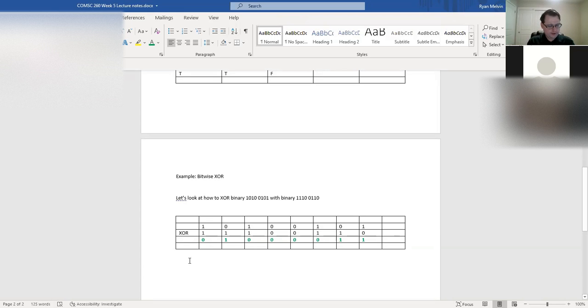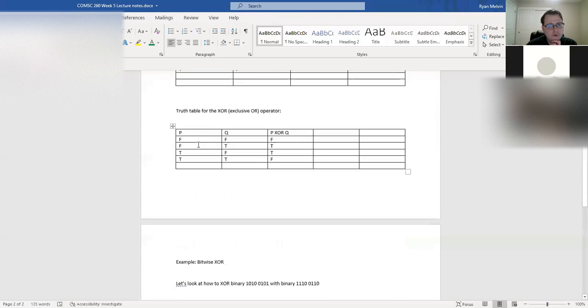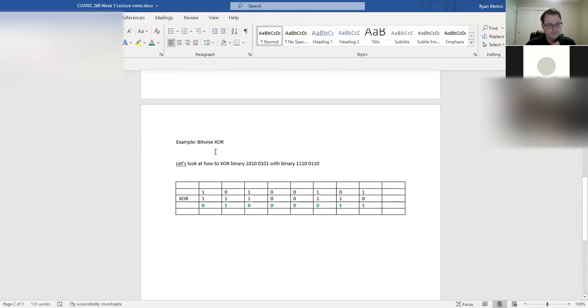Or if we want to look at, let's say, AND next. Similar idea, except we'll look at AND instead of XOR this time.